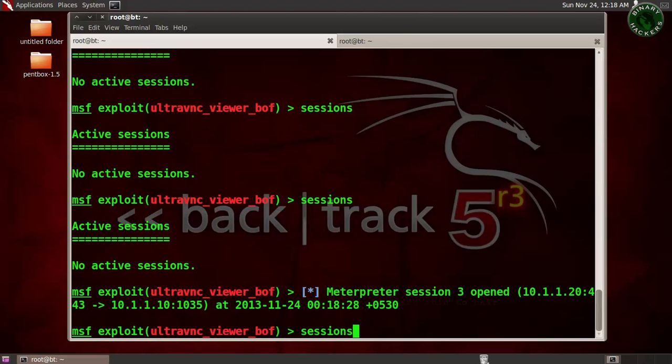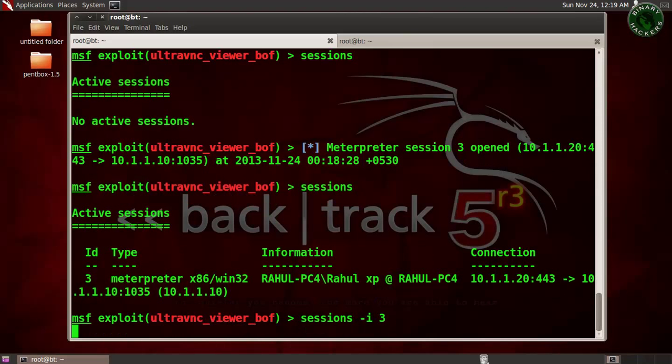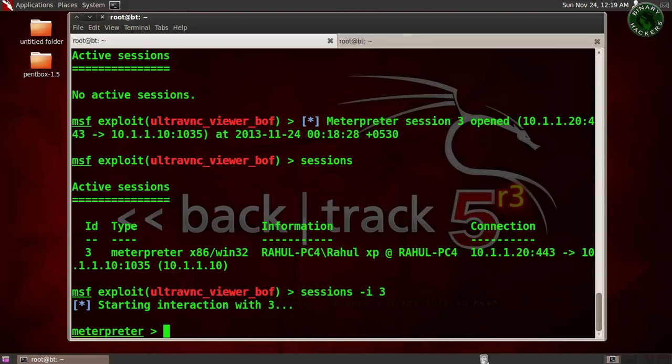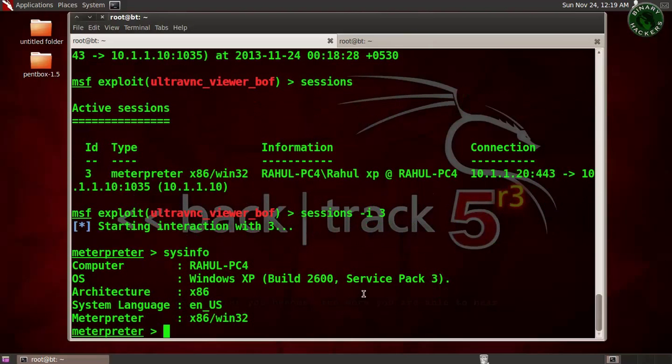Let's type sessions, and sessions ID is 3, and get a Metasploit session IP. System info: XP Service Pack 3.